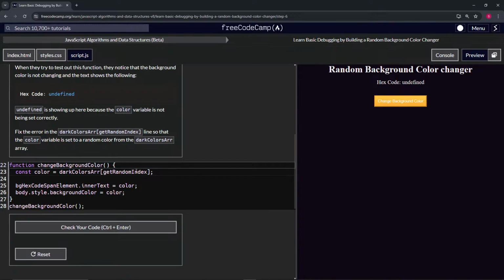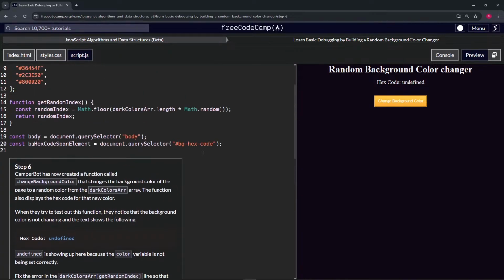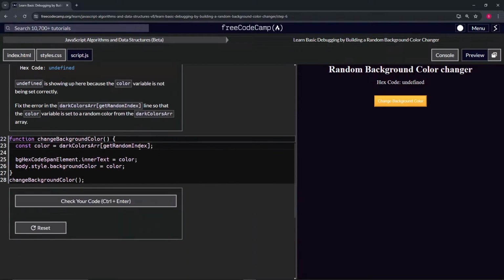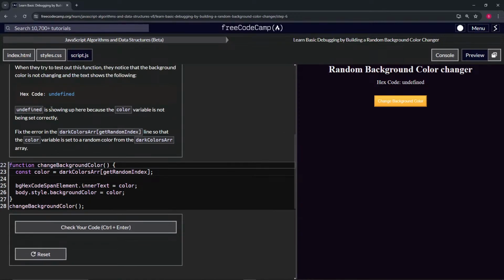What's wrong though? Should it be plus 1? Dot length minus 1? No, that can't be it. Because if it's 0, no. Yeah, that can't be it. What are we doing? Fix the error. Look, now I'm bug fixing. It's not being set correctly. const color this. Does it need to be a let?